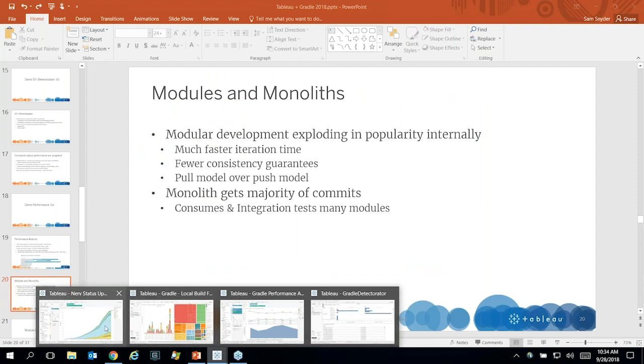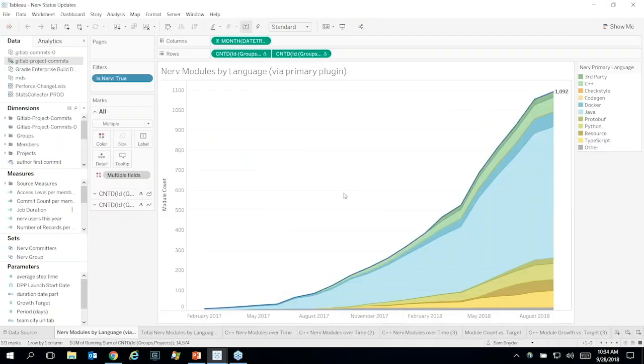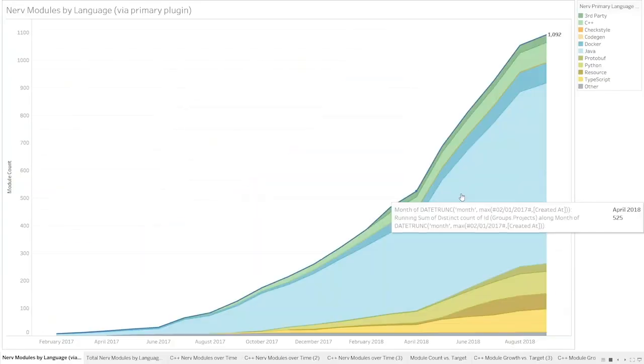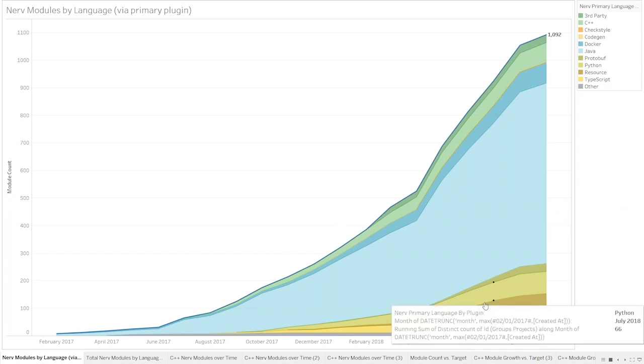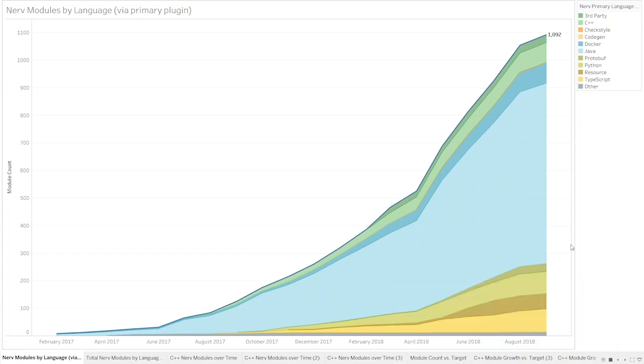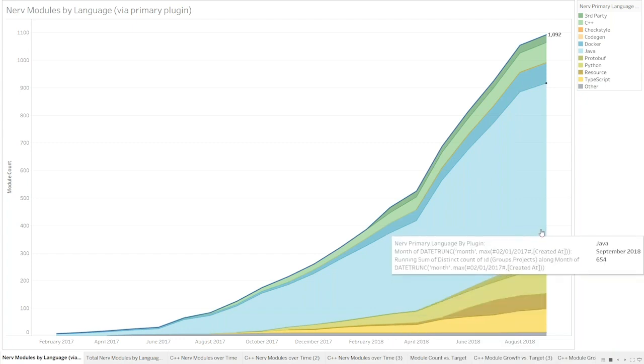And so if I pop over here, here's a little chart I have from my peer team that works on facilitating modular development. And this shows, by what Gradle plugin is applied to a module, language adoption over time. And we can see that this has been incredibly popular right from the get-go when it comes to Java. And C++ and Python and TypeScript projects have also grown substantially. I will point out that this Java bar includes all JVM languages.